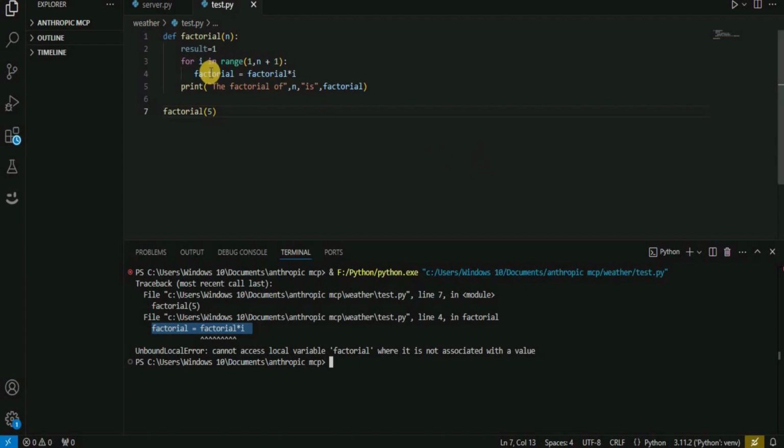Okay, I see the error in the terminal. It looks like you have an unbound local error because you are trying to access the variable factorial before it has been assigned a value. This error is happening on line 4 inside of the factorial function. To fix this, you need to initialize the factorial variable to 1 before the loop starts. Yes, I did that. Okay.